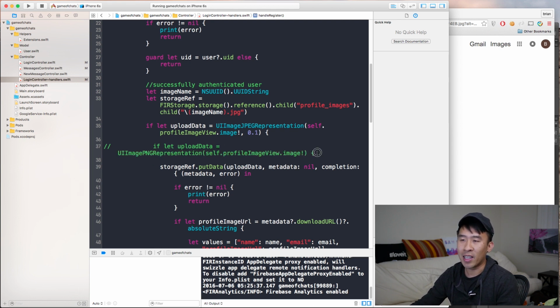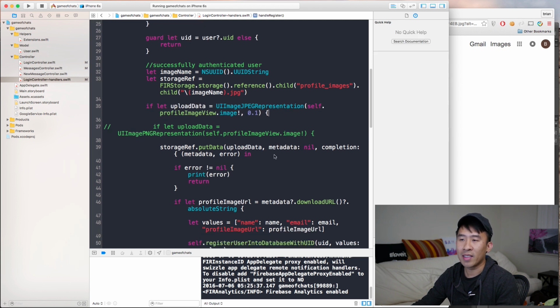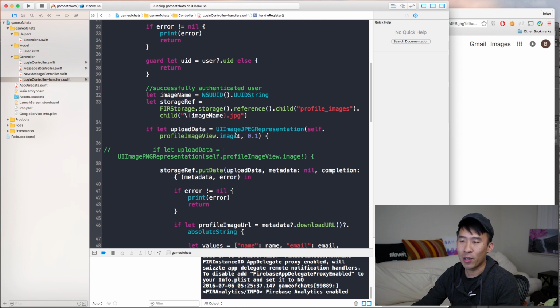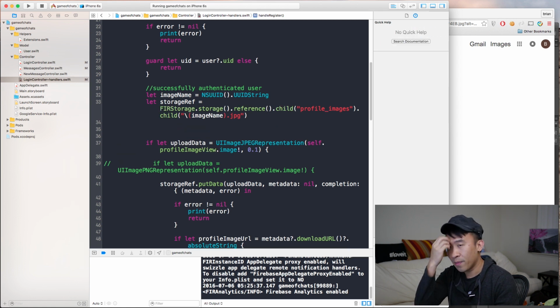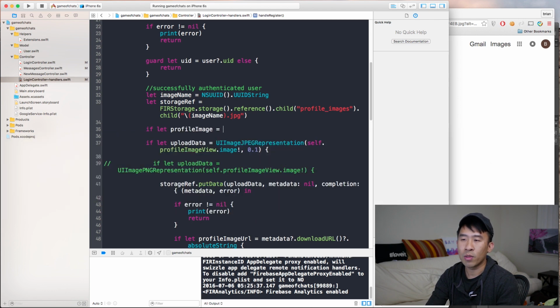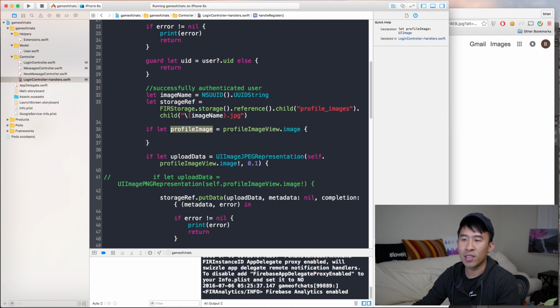I, for some reason, just neglected to perform this compression here the first time going through. And let's see, what do we want to do? I want to show you how you would perform this unwrapping of this image a little bit safer in terms of getting this image file. So if you want to actually unwrap this, you can do this if statement instead. If you just unwrap it first, if let profileImage equals profileImageView.image, you can unwrap it like that, right? And you can access this image already. And I think we need a self here. So this is what this statement looks like.